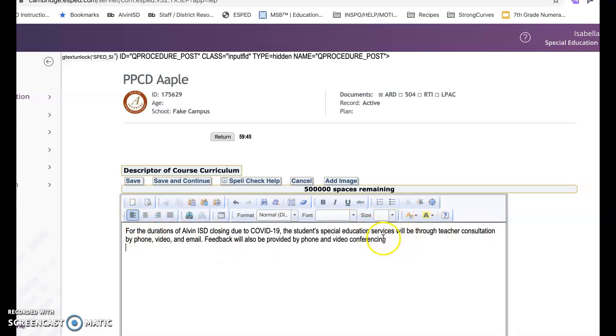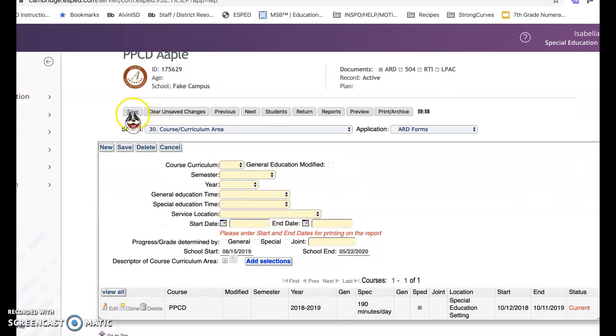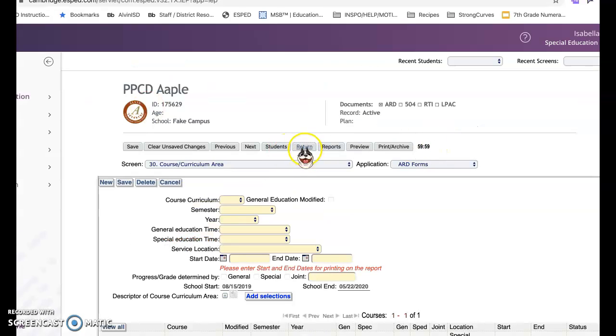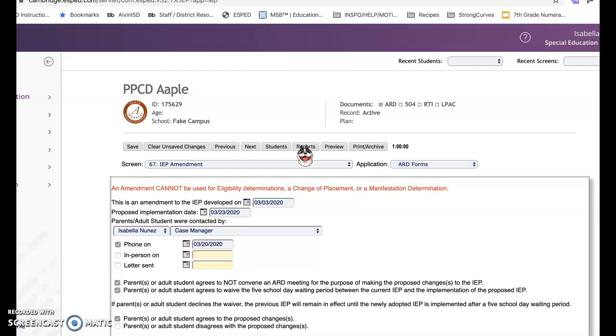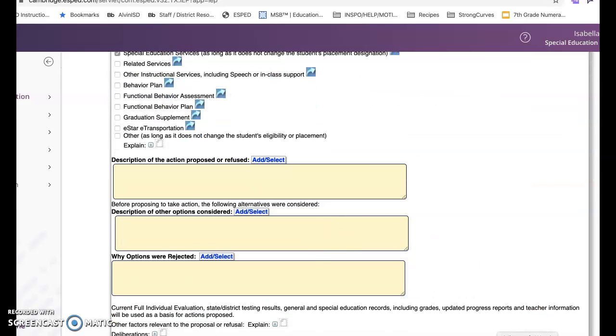So just reread it, make sure it's okay. Hit save. Now you can hit save again. I do that just in case, and hit return to go back to the amendments page. So that went ahead and changed the schedule of services for you so that they are in compliance with what your amendment is, what you're changing.